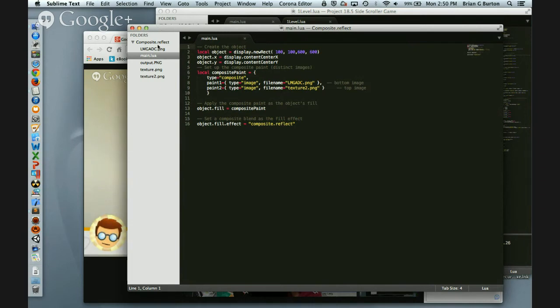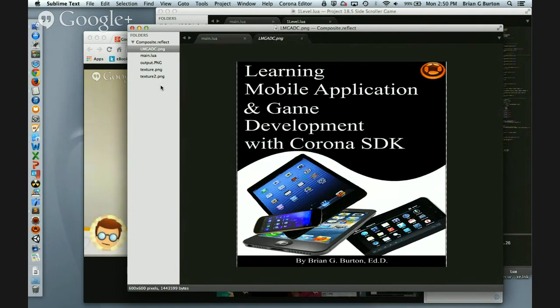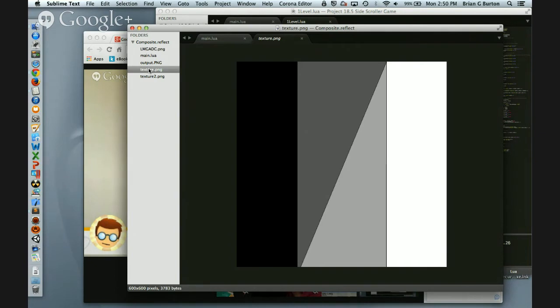Okay. And so what I did, this is the Reflect. I took the cover of my book, a little bit of shameless self-promotion there, and that was my original. When you're working with composites, you're working with a bottom image and a texture or overlay image, or top image as it's often referred to. In this particular case, the cover of my book is serving as my bottom image, and then I wanted to apply a texture to it. So here's my texture.